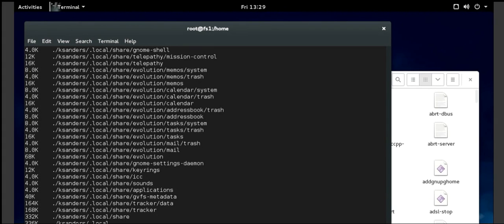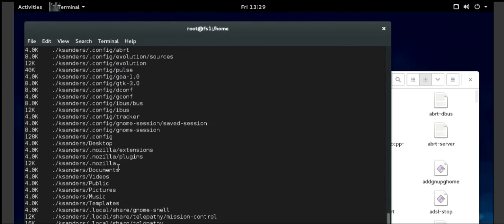Now, if we want to just get a high-level summary of how much space each user is consuming, we can just look at the root directory of each user's home directory. In this case, it's the K. Sanders directory for the K. Sanders user. She's only using about 3.9 megabytes, so she's not using much space at all on the system.